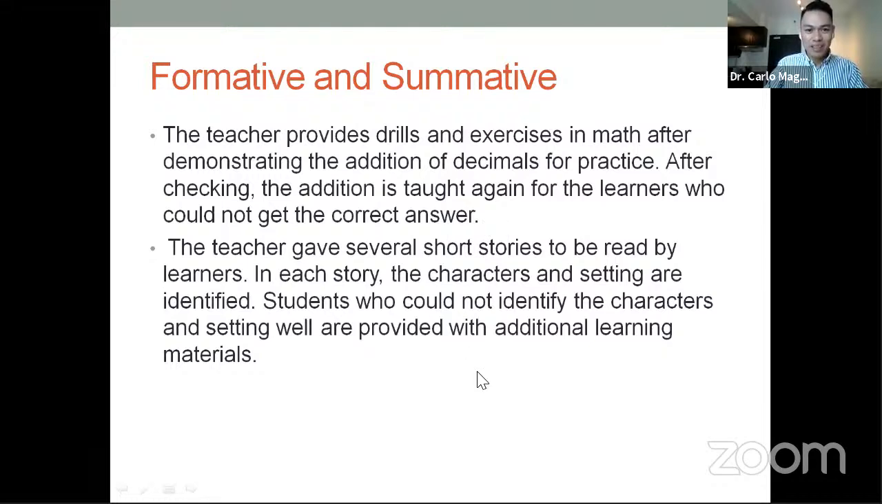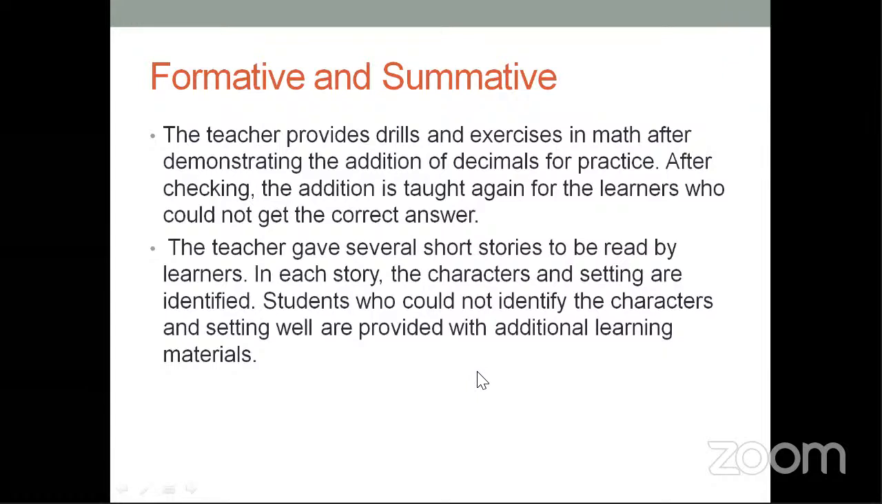Okay, next one. The teacher gave several short stories to be read by learners. In each story, the characters and setting are identified. Students who could not identify the characters and setting well are provided with additional learning materials. Is this formative or summative? Another formative example, sir.